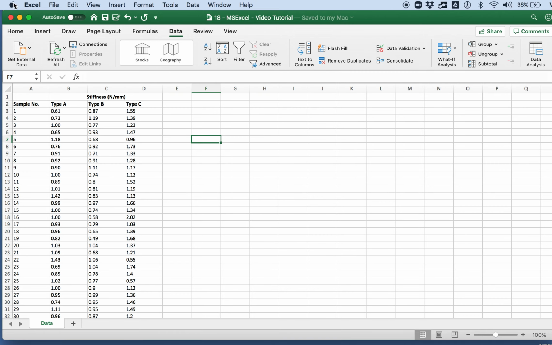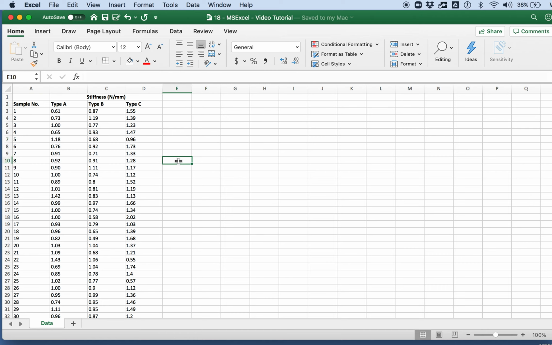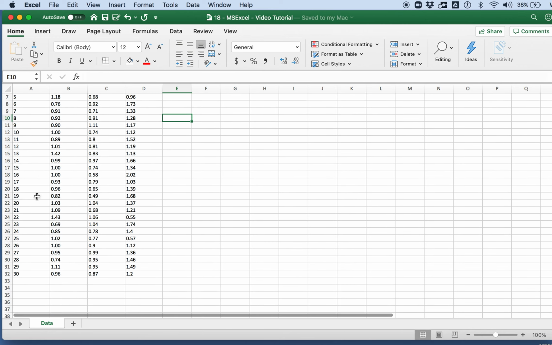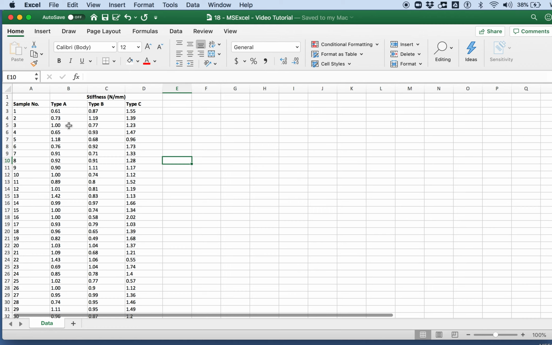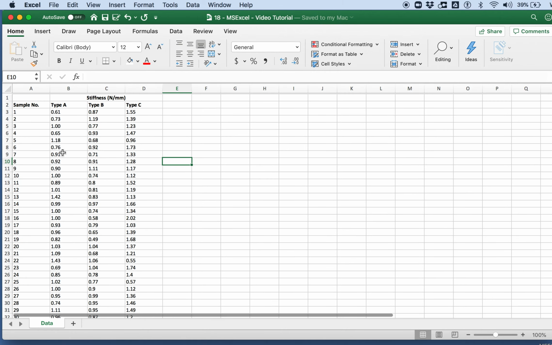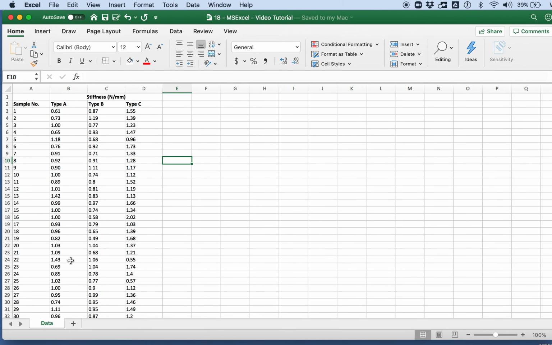All right, next thing we're going to do is take a look at our data. So we have a variant of the data set that we worked with last time. Last time we had 50 samples. We'll have 30 this time, 30 samples of rubber bands. And we've got different stiffness values for 3 different types of rubber bands. So 3 different types, type A, type B, type C. 30 samples of each, and these are the stiffness values that we measured.